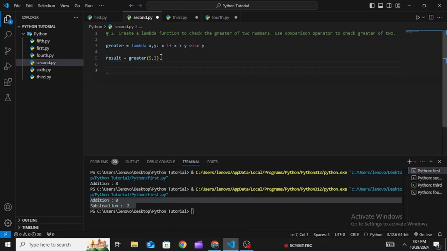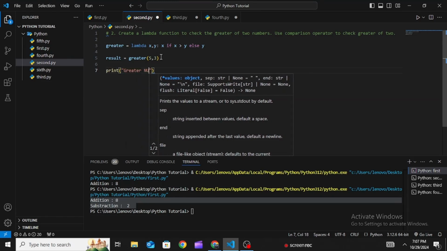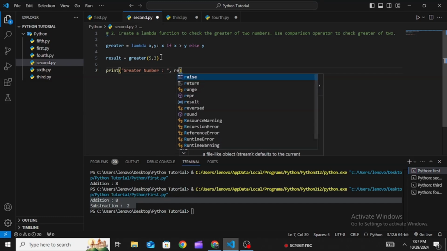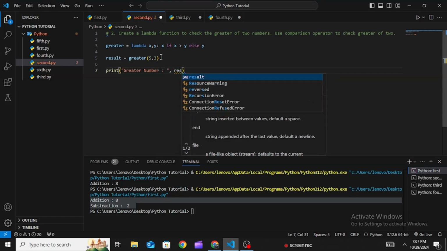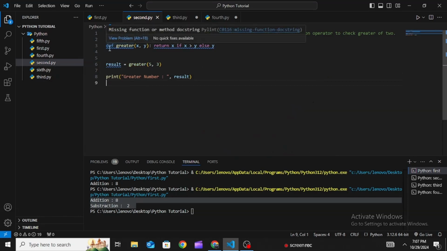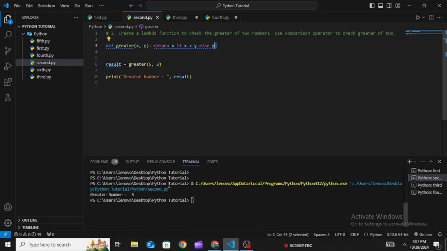And we will print it. What we will print? We will print the result. We will print greater number, here result. Okay, so if you save, and here you can see again, doing it with the normal function definition greater, x comma y, returning x if x is greater, and result if we are printing the result. If we save it, here you can see greater number is 5. Yeah. So let's move to our third question.